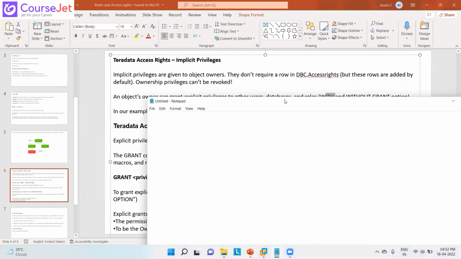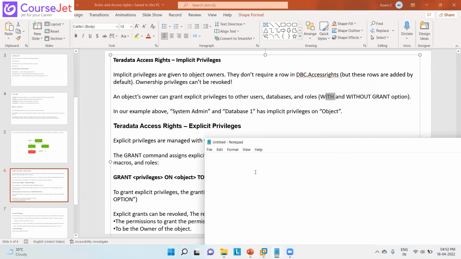Let me take a scenario. There is something called a table database, view database, and reporting view database. All the physical objects will be present in the table database. On top of that, they create one view. And for the reporting layer, they create one more view. This is how they follow.